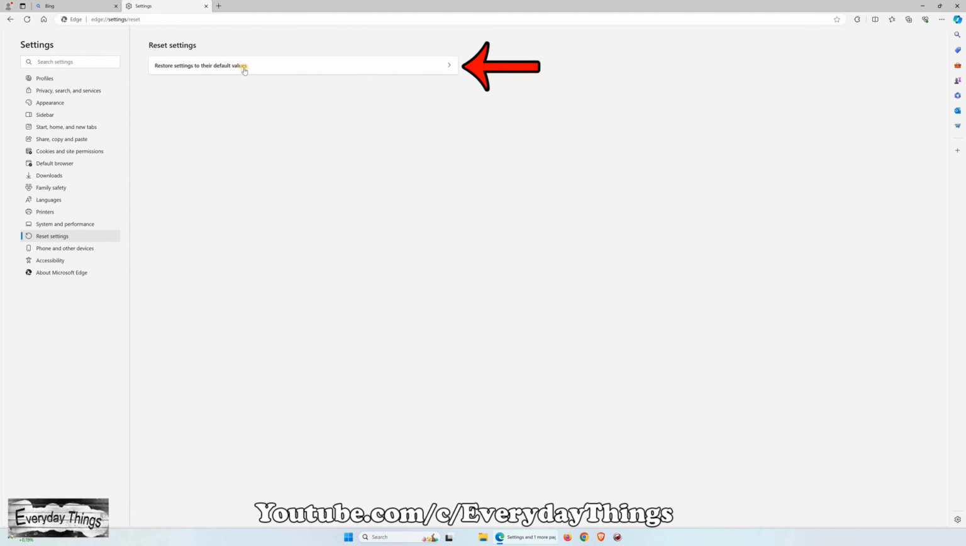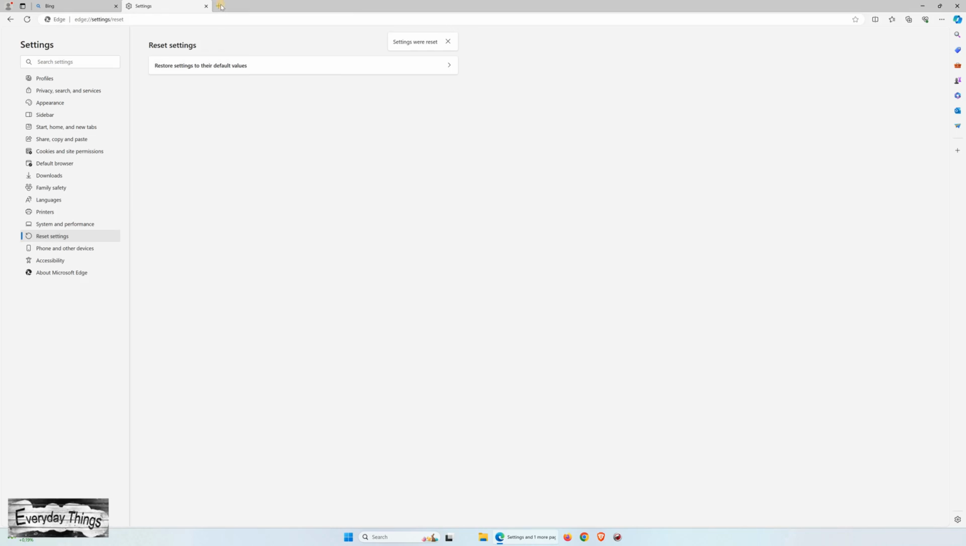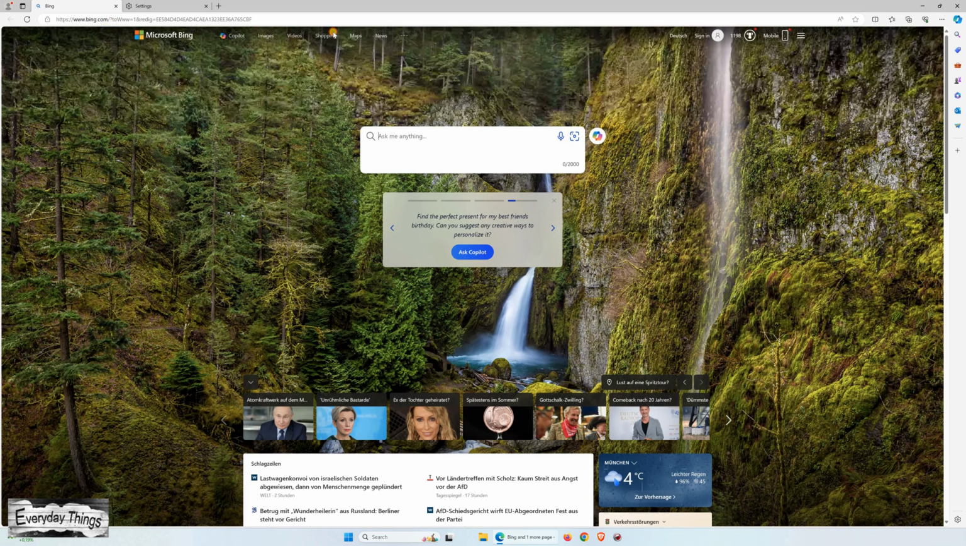Now, you'll be taken to the Reset Settings section. Here, opt to restore settings to their default values. A pop-up window will appear, outlining all the settings that will be reset. Take a moment to review these items. Once you're ready, proceed by clicking Reset.